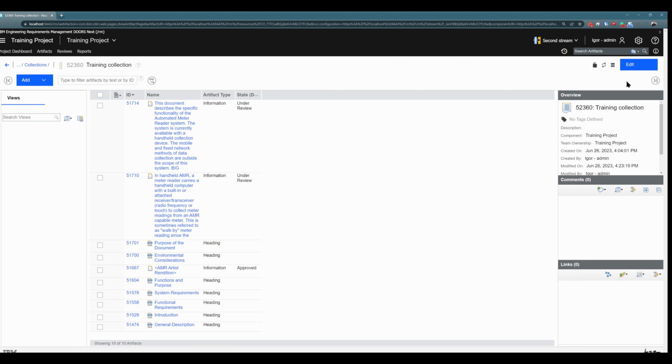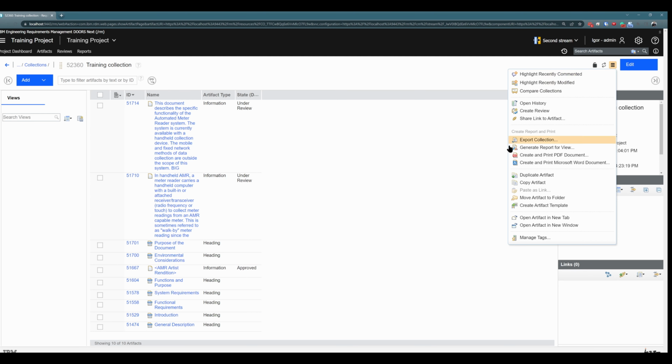And for example, I have this more actions menu and here I have other options. And again, 90% of those options are exactly the same as in a module. So this is not collection specific. For example, you can export a collection. You can also export artifacts from a module. You can generate a report for a view. You can generate a report for a view in a module, etc. You can also create a review for this collection. So if you would like to use this collection as a grouping artifact for a review, you can create a review from this collection. So those are other options you can do here.